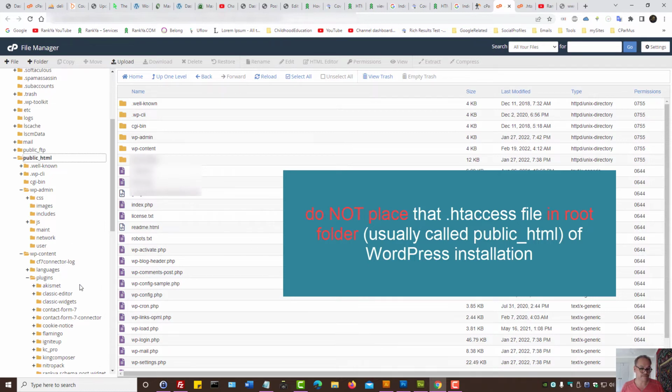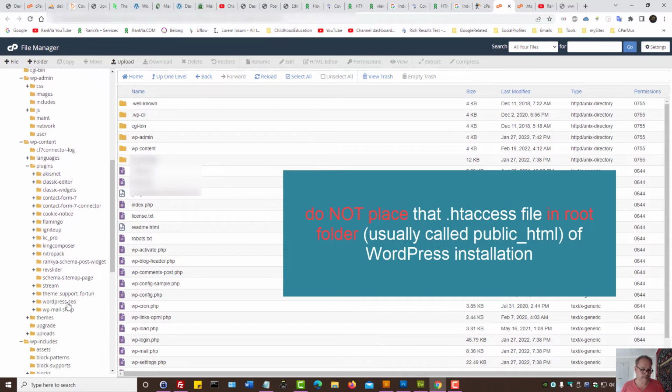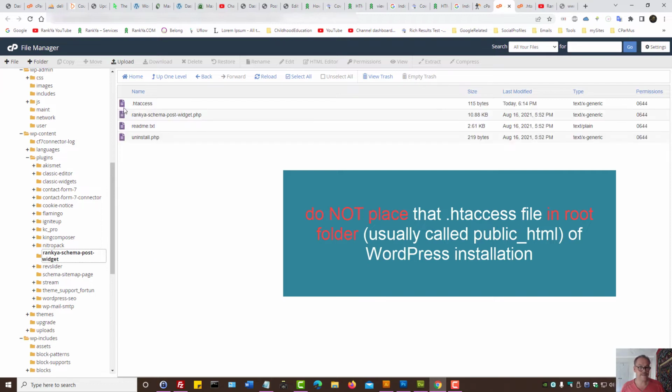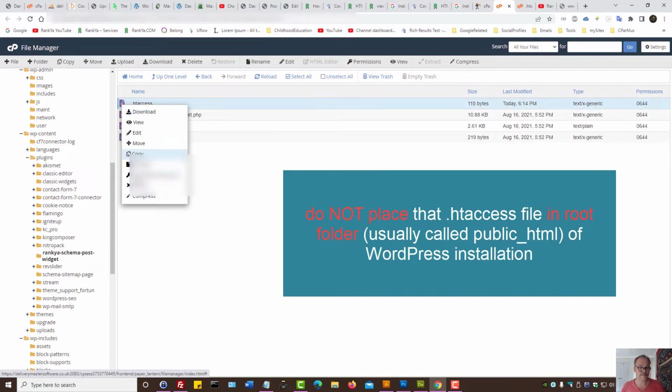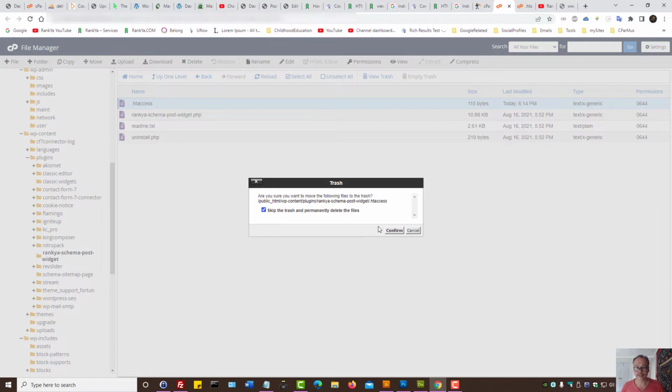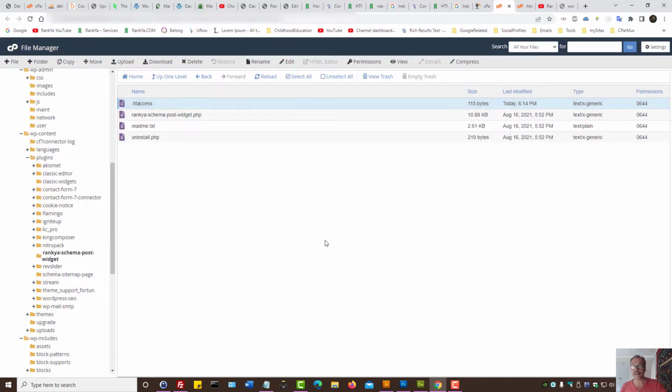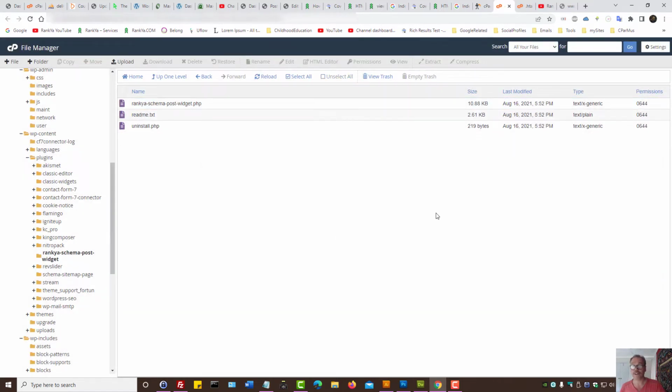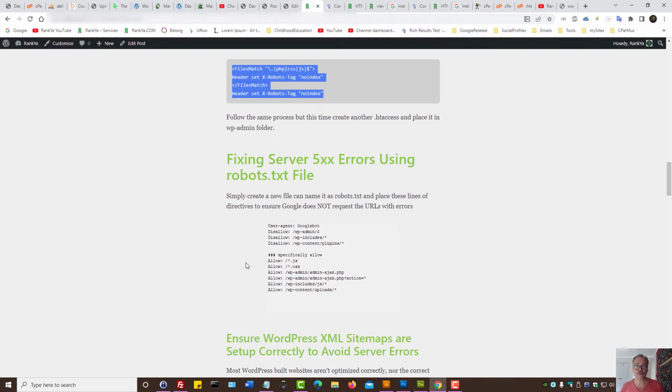Okay, so let's go back, because I want to delete that so that I don't forget. Let me delete it, skip the trash, that's gone. Okay, so that's one way to fix server error 5xx. Now what's next? What else can you do?